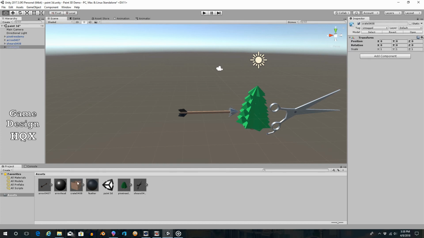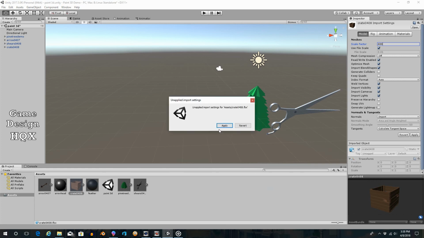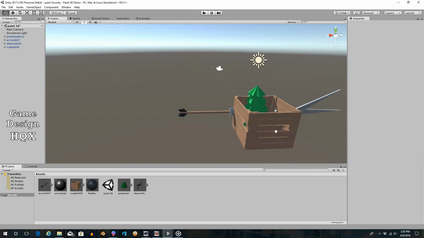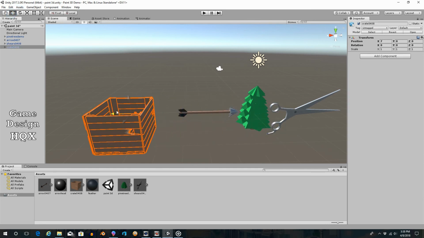And again, it's way too small. It doesn't scale well. Well, I shouldn't say it doesn't scale well. The default scaling is wrong, is really what I should say. And just make that whatever size works for your project. And there you go. There's our crate. So you can just grab the crate object and, there you go.